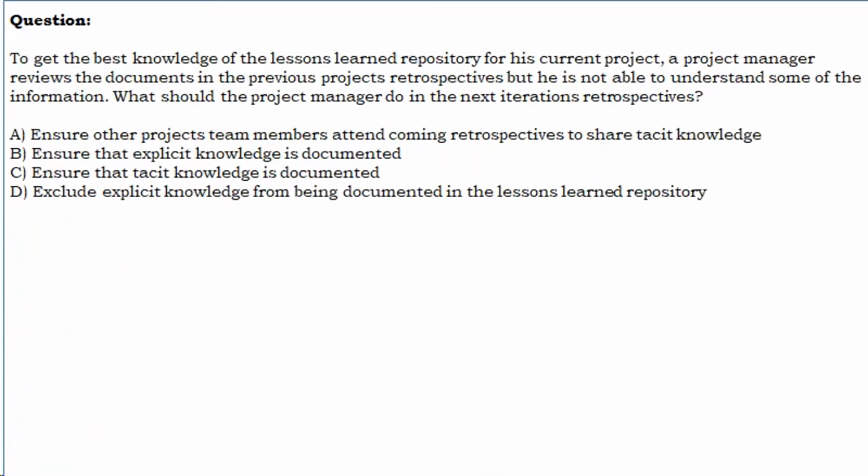To get the best knowledge of the lessons learned repository for his current project, a project manager reviews the documents in the previous project's retrospectives, but he is not able to understand some of the information. What should the project manager do in the next iteration's retrospectives? A. Ensure other projects team members attend coming retrospectives to share tacit knowledge. B. Ensure that explicit knowledge is documented. C. Ensure that tacit knowledge is documented. D. Exclude explicit knowledge from being documented in the lessons learned repository. Let us see the answer.